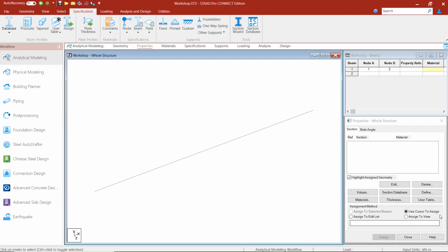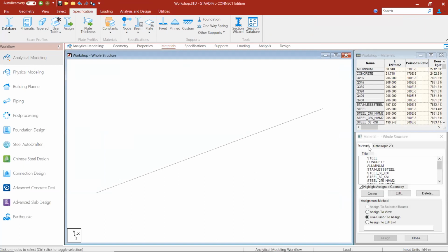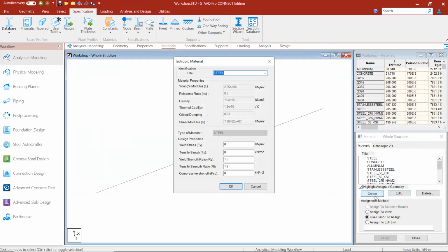If you want to define the property, it will automatically open the property window. In the above tab there is no properties option available, so you can define the properties from here. In materials, you can define the materials from here. These are the predefined materials in STAAD. If you want to create your own material, you can simply click on create and create the material.